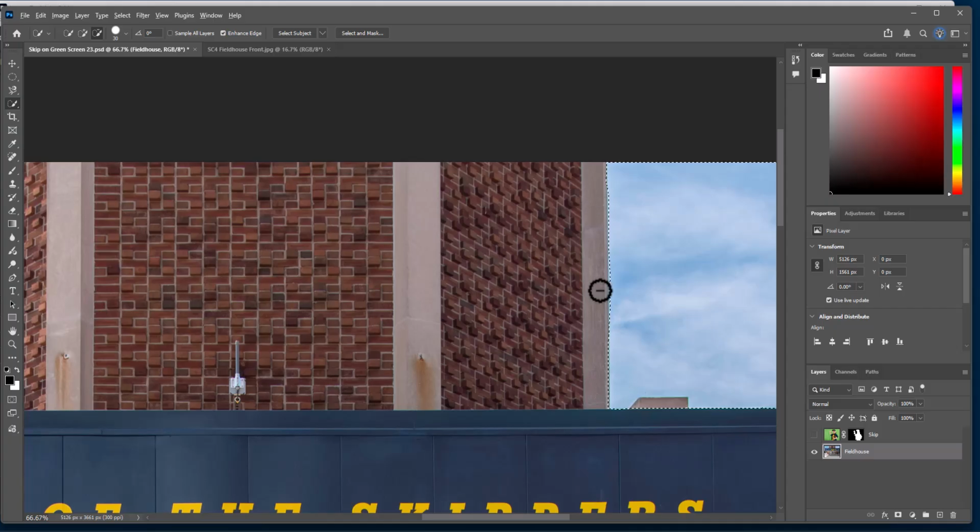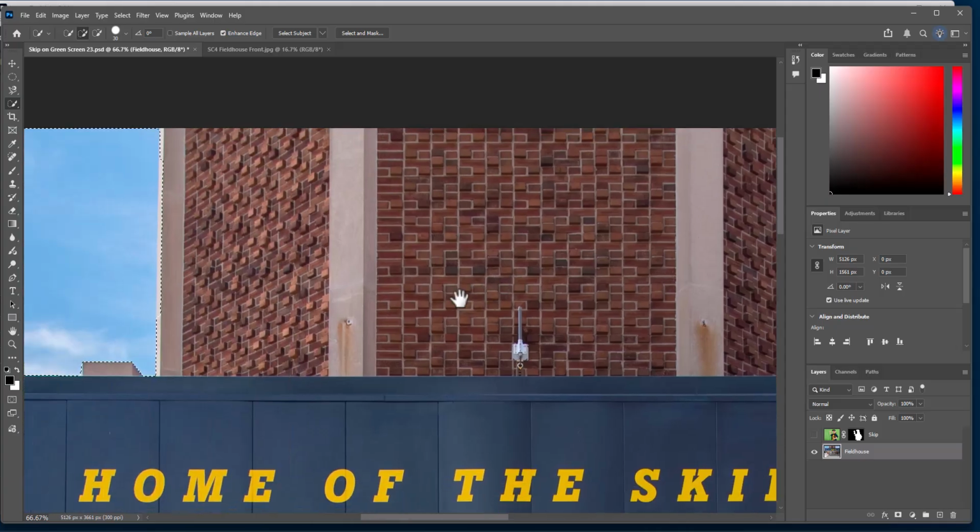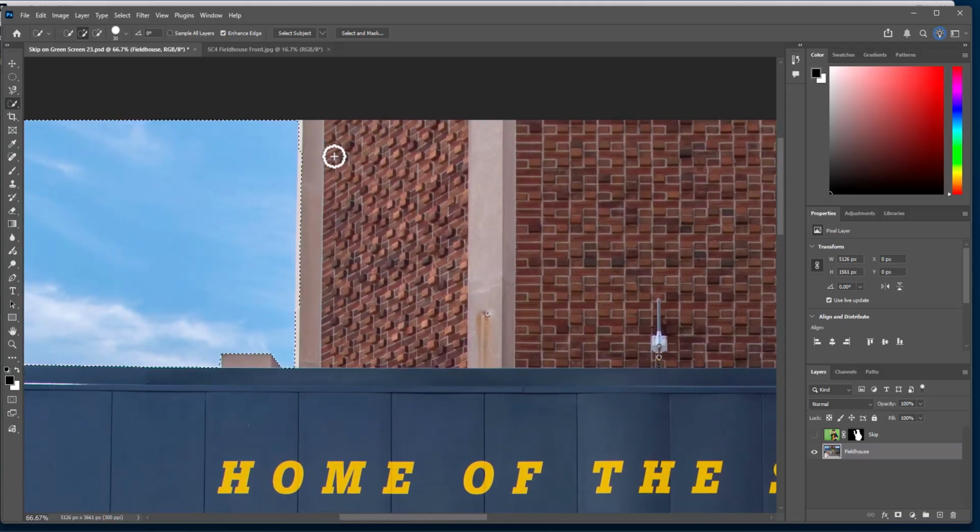And the same with this. You just have to make sure that if it's not doing what you're asking it to, make sure you have the field house layer selected, because if you're working with skip, it's going to be all over the place. I'm going to look on the edge here. Oh, I don't really like that. So I'm going to go here and minus around that and let it snap back. Yep. And that looks a lot better.